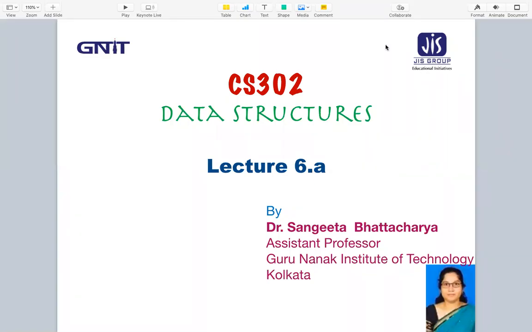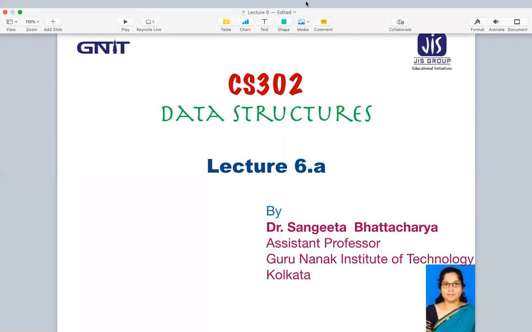So this is lecture 6A of CS 302 data structures. This lecture I have divided into two parts. In one part we are going to see the insertion operation in array and the insertion operation in a single linked list and their complexity difference. In the next lecture we will be seeing the deletion in array and the deletion operation in single linked list along with the complexity. So let us start with the insertion in array first.